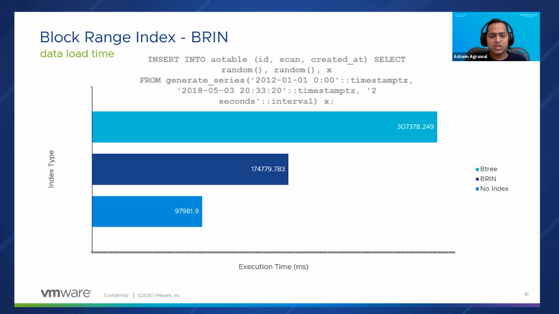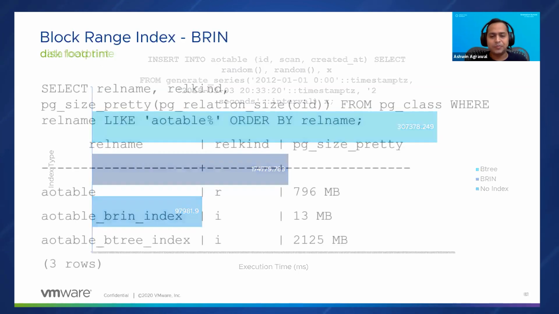And when we move to the next slide, that shows you the biggest capability we have for the Brin index. So let's go look at the next slide.